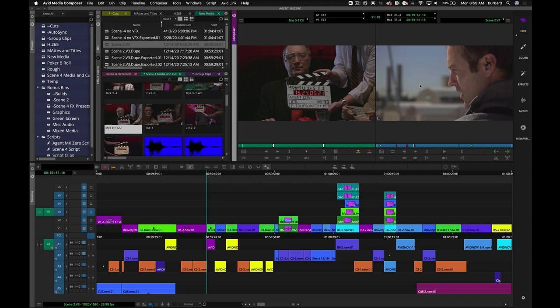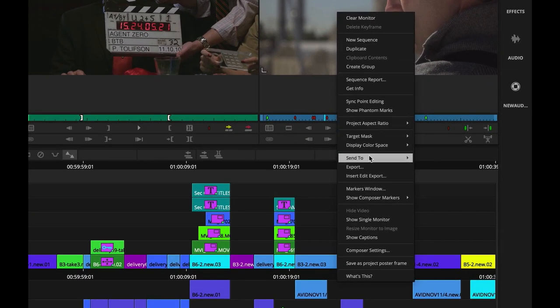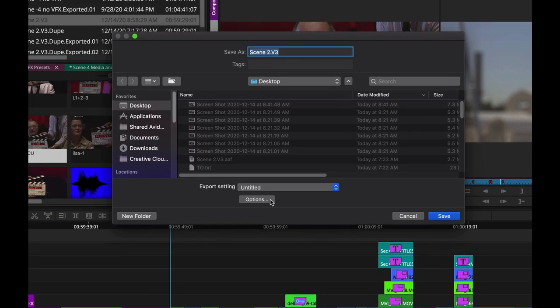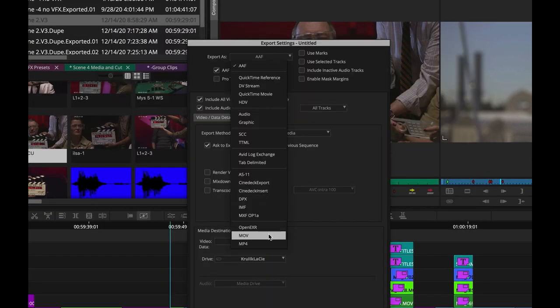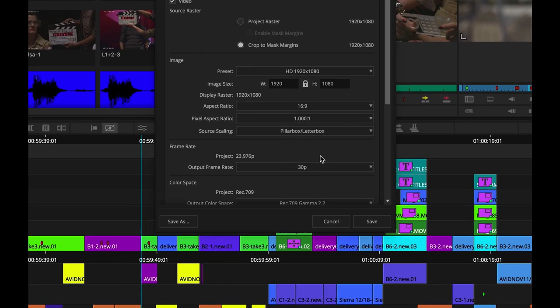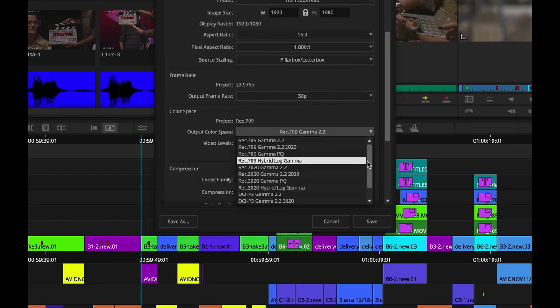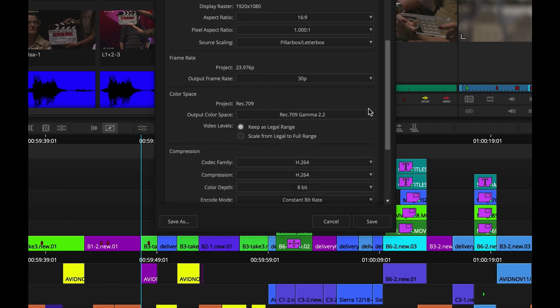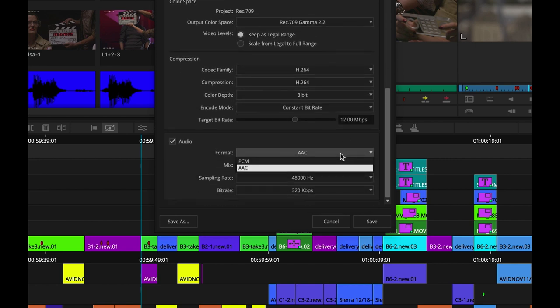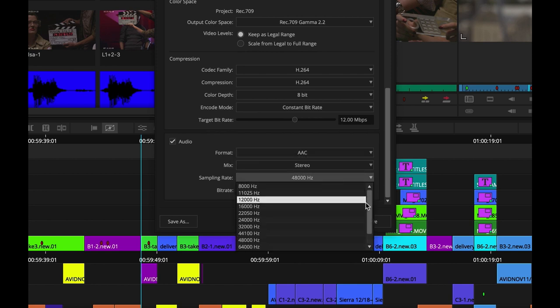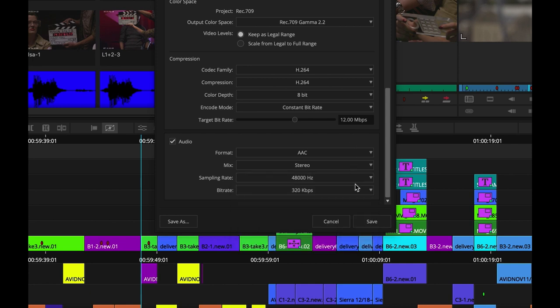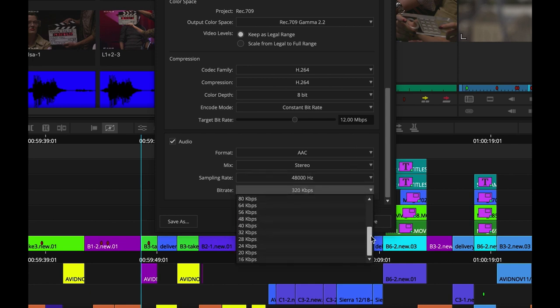Keeping with the holiday theme and delivering presents, or presenting deliverables in this case, we've enhanced the options when it comes to exporting your final output. From the export menu, you can select to export to an MOV, MP4, or OpenEXR format, choosing from a set of new color space options. And we've also added the ability to export your audio using AAC, or the Advanced Audio Coding Format, for MOV or MP4 files, with sampling rates up to 96,000 Hz and bit rates up to 320 kilobits per second.